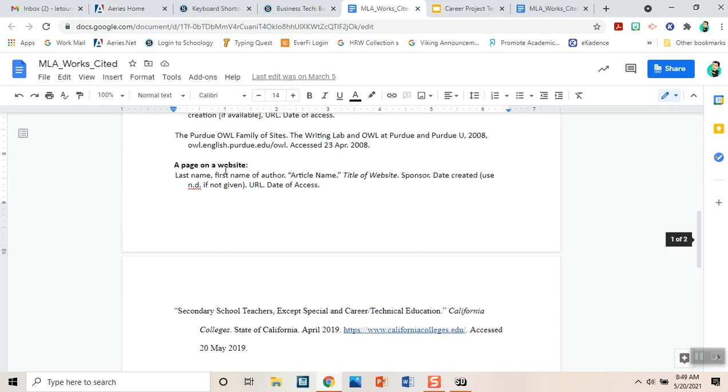So the one we need is right at the end, so it's easy to find. It's going to be a page on a website, right? And so the format is we're going to go last name and first name of author, which for websites a lot of times you don't know. If you don't know the author's name, that's totally fine. You're just going to omit it and start with the next thing, which would be the article name or the web page name of that specific page you're on.